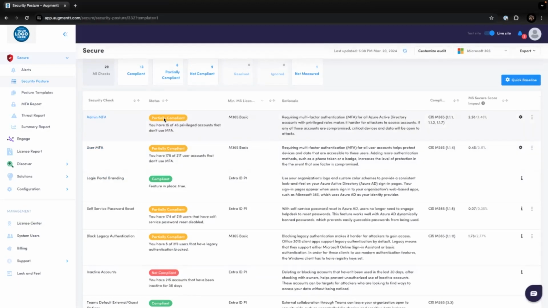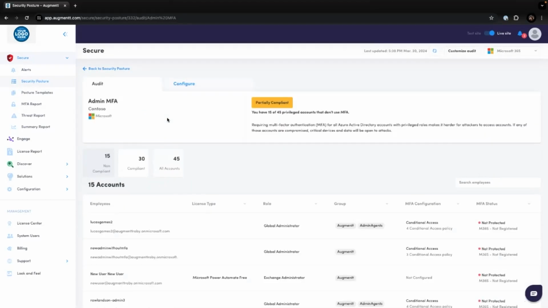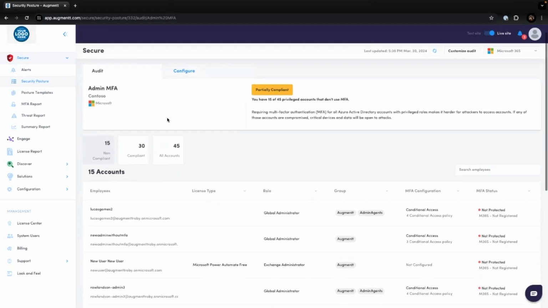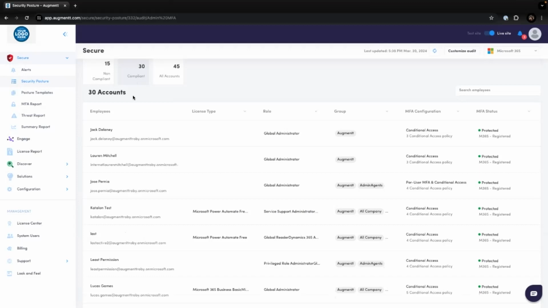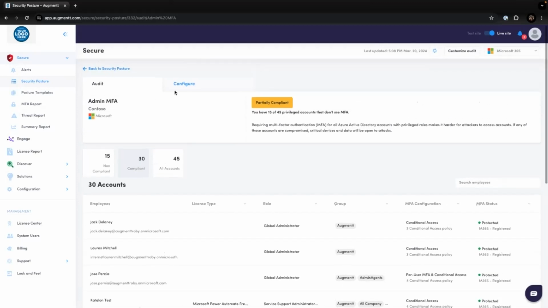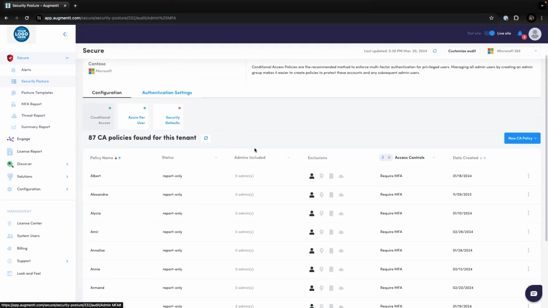So admin MFA, for example, has 15 out of the 45 accounts that are not compliant. If I click into the posture check, it will show me which accounts are non-compliant and which accounts are compliant. And at the top of the page, there is a Configure tab, and if I click on it, I can now manage MFA for this customer.